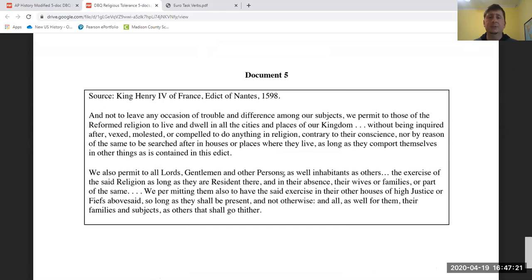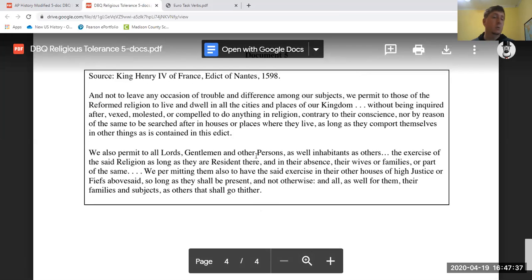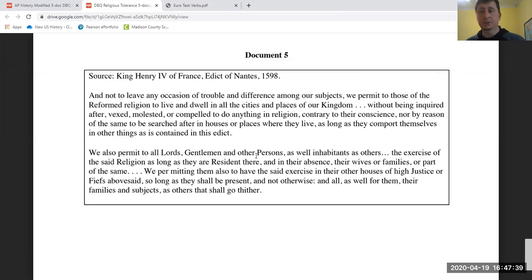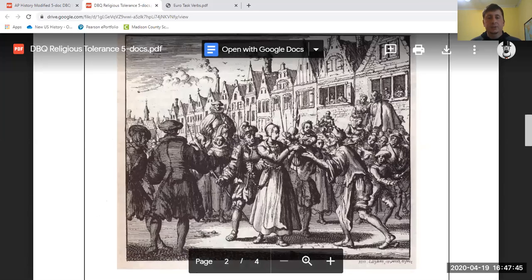And then last but not least, we've got document 5, a little snippet from the Edict of Nantes, 1598, King Henry IV of France. So at this point, he's already the king, and then issues that Edict of Nantes. And so you can read through that one. You probably already know about the Edict of Nantes. Gosh, I hope so. All right, so we got our 5 documents here, and that sort of introduces those.